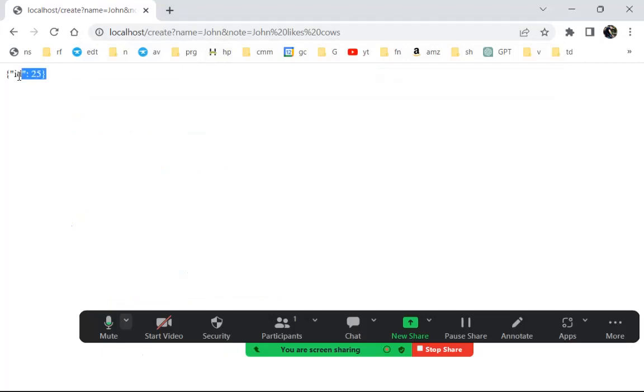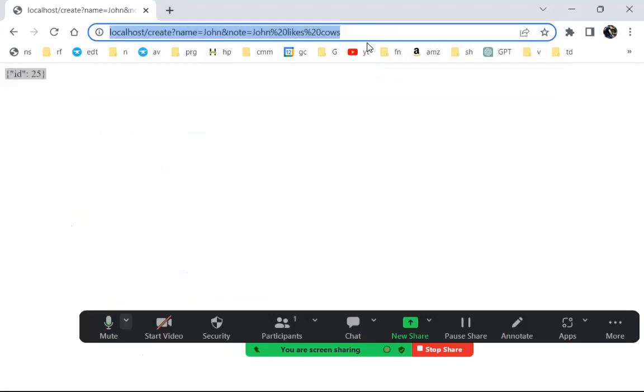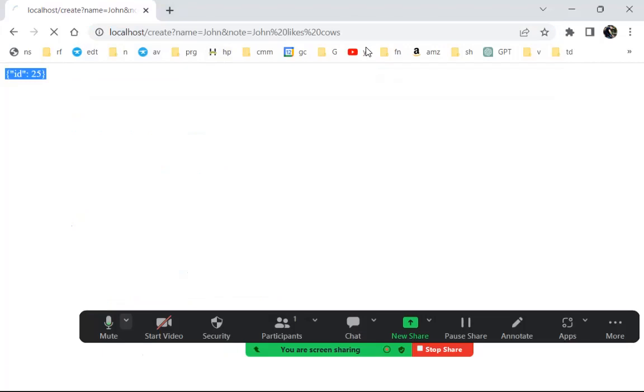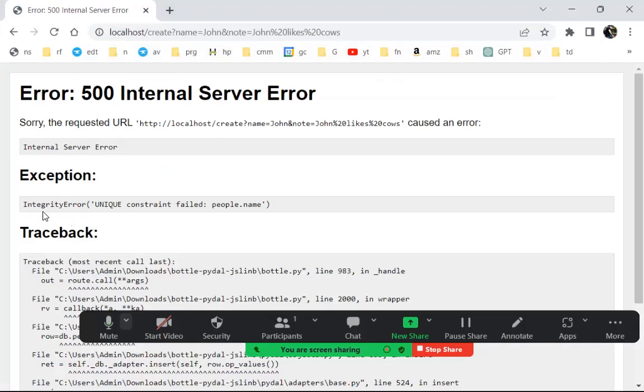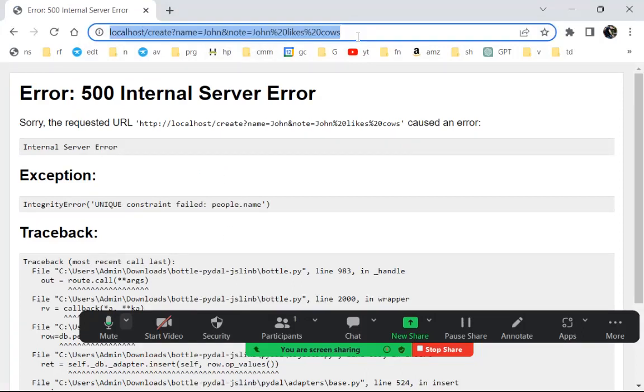If we try and run that again, you can see it's returned an ID. This is a row with ID 25. That's a unique ID. If I run this again, you're going to see we get an error, because you can see here the exception: unique constraint failed on people.name. We have that unique constraint put in, and we can handle that however we want in our bottle code. But just so you see, pyDAL is enforcing that unique constraint.